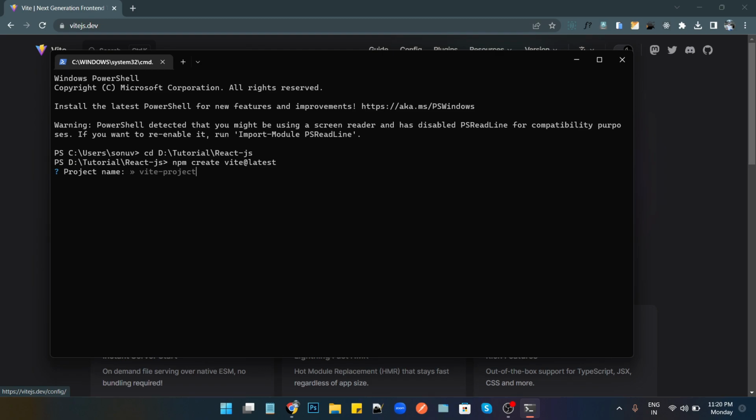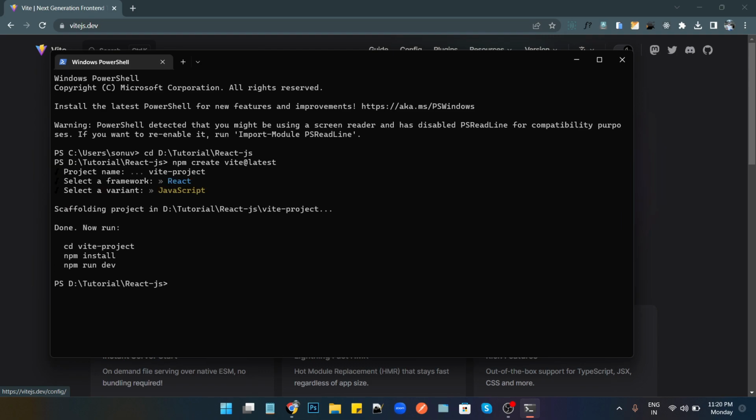So it asks for the project name. We don't change the project name, and we have to select React and we select JavaScript. So our React project is created successfully with Vite.